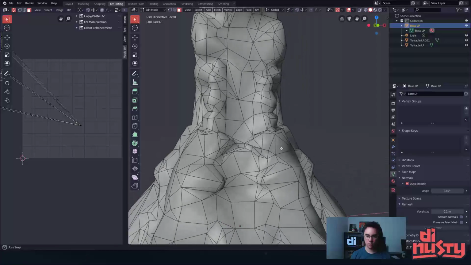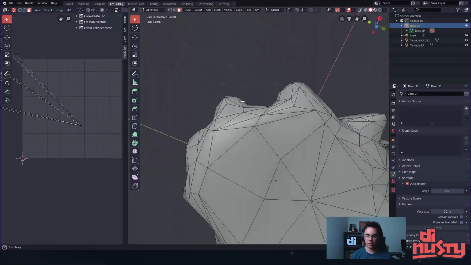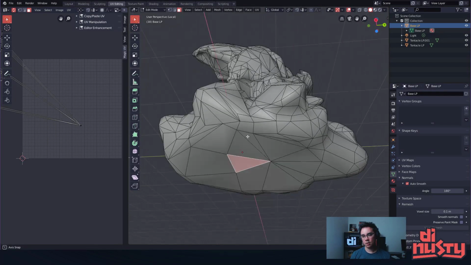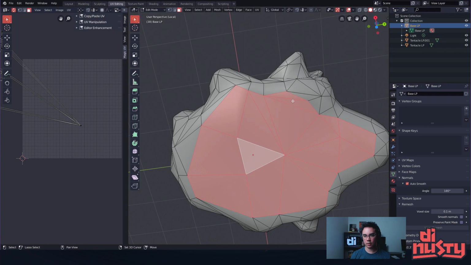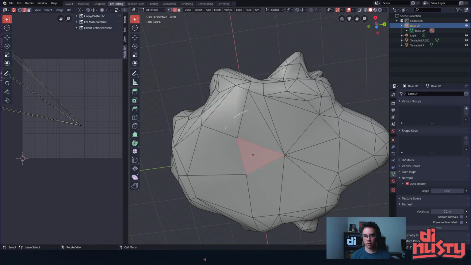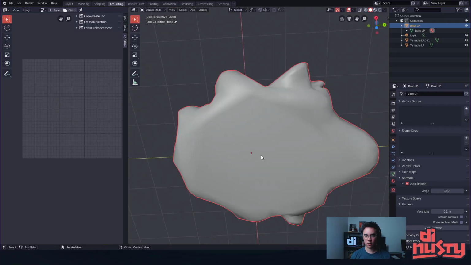Okay, so this is some nasty topology. So down here is not very important, right? So we can probably just go in and grab all of these guys and dissolve edges. Hang on. These guys. No? Dissolve edges. There we go.